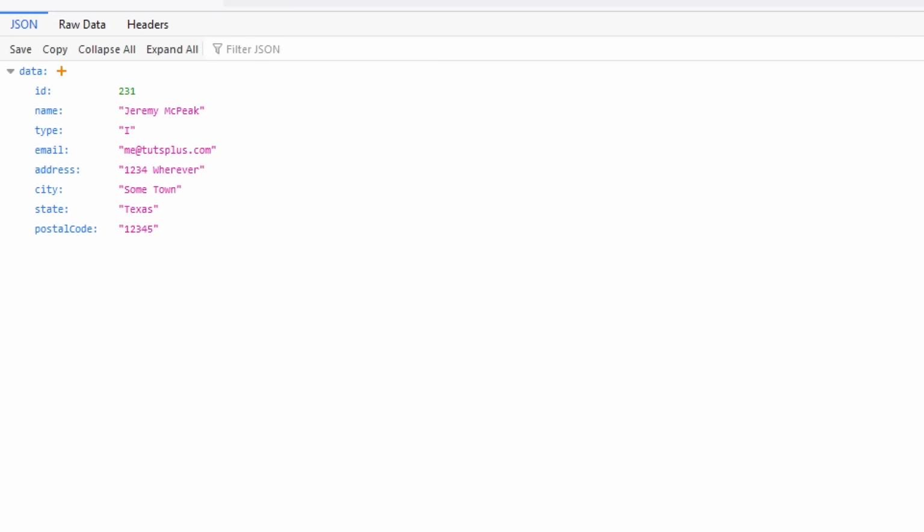So this is the customer that we created in the previous lesson. It has an ID of 231. So if we wanted to edit this customer with a put request, our request would need to include everything: the name, the type, the email address, and everything. We cannot leave anything out because we need to provide the values that are then going to replace the values for name, type, email address, city, and so on.